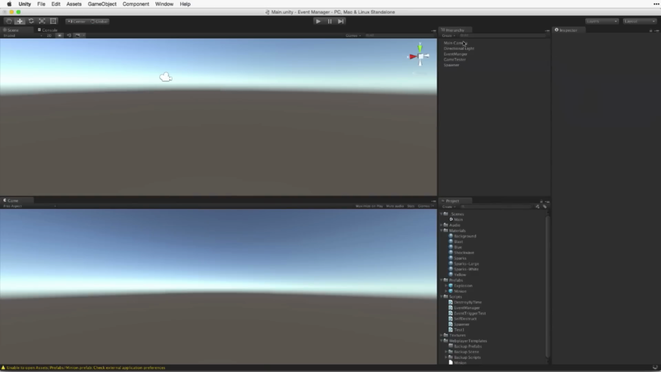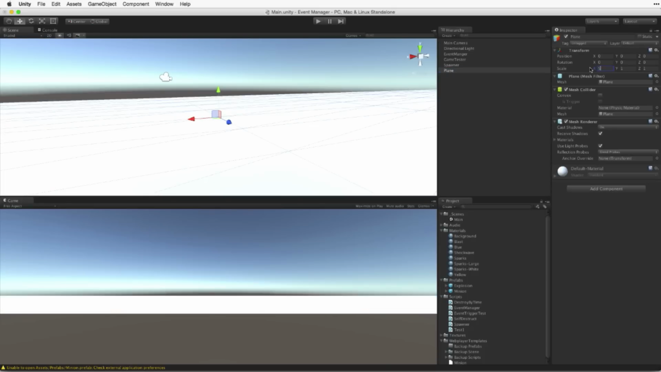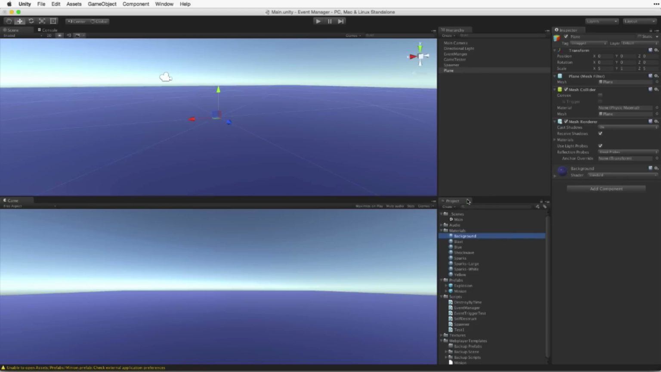So let's come back to Unity. Let's create a nice background for these guys. So let's create a 3D object, plane. Let's make it a little bit bigger. I don't know, 5 by 5. And then let's give it some color.